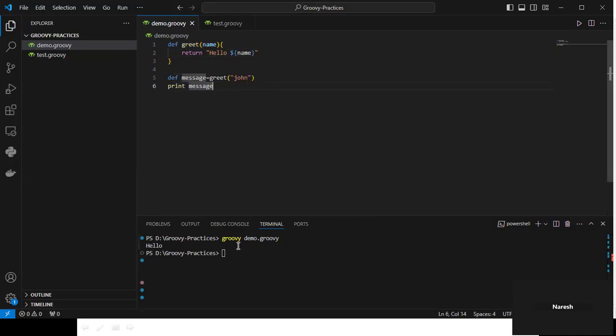If you save it once again and check here, demo.groovy, now it will give hello John. So whenever you want to call a function, suppose now we want to pass Harry, you can check it. Now it will give the greet message to Harry. So this is the advantage. Once you define a function, you can call and reuse that function any number of times.